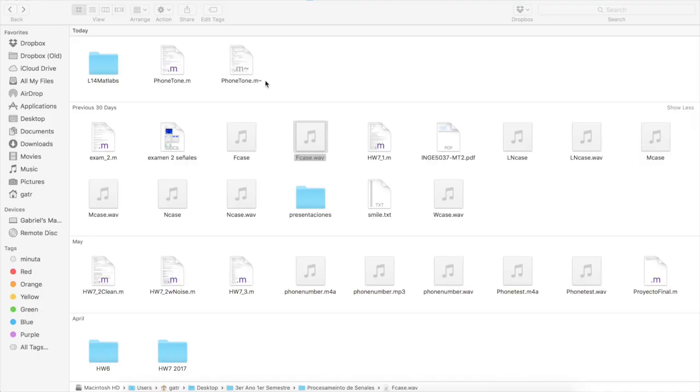Now, we will discuss a real-life example. In this case, we have an fcase.wav file we are going to hear.